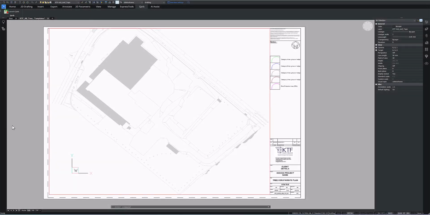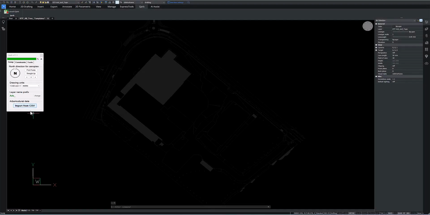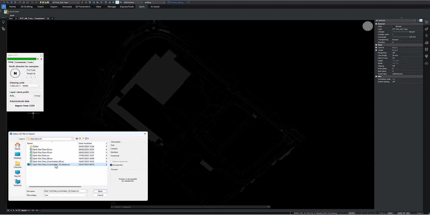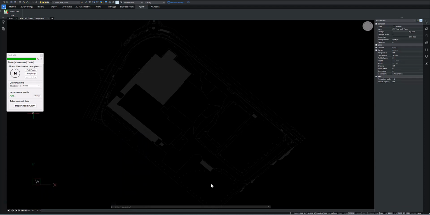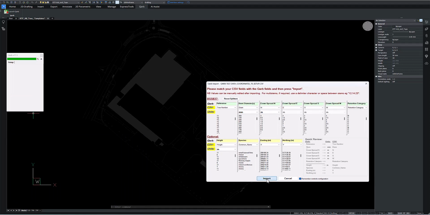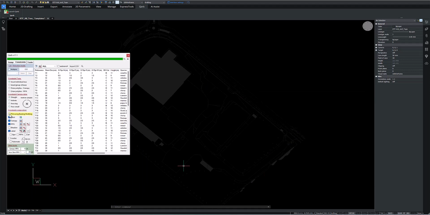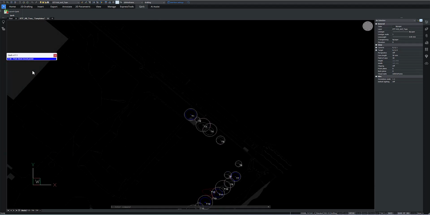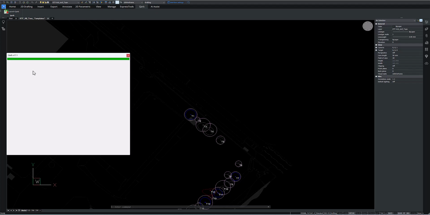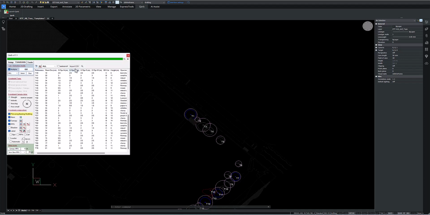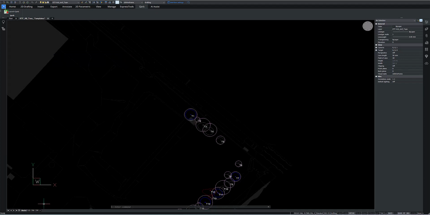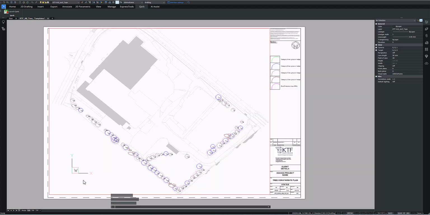So I can go into model space, launch Qarb and import my tree data. I'm going to plot them using the coordinates, select multiple, select them all and hit go. These have all now been plotted. So if I close this down, go to the tree constraints plan layer, as you can see all the trees have been plotted in one hit.